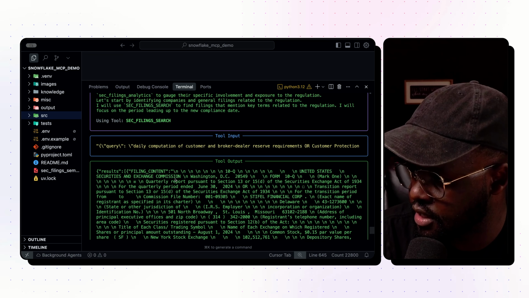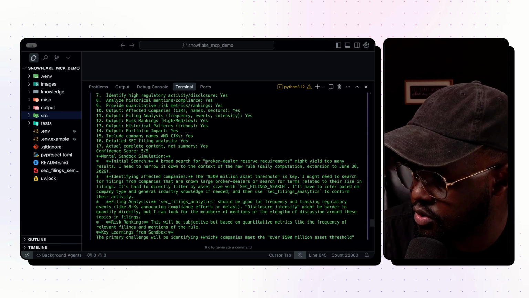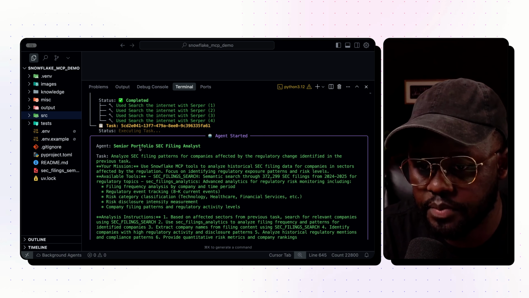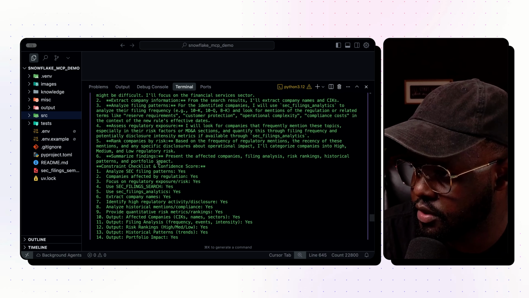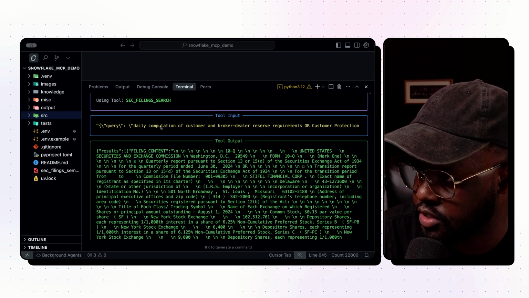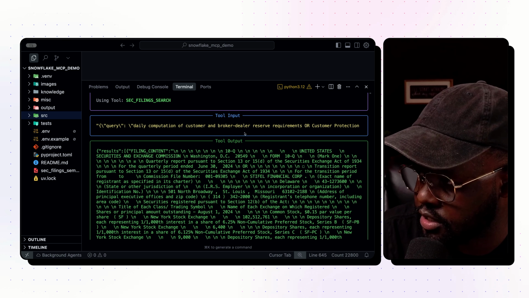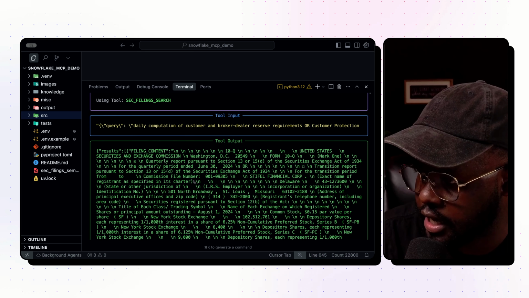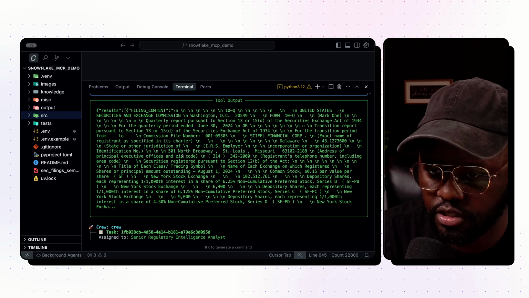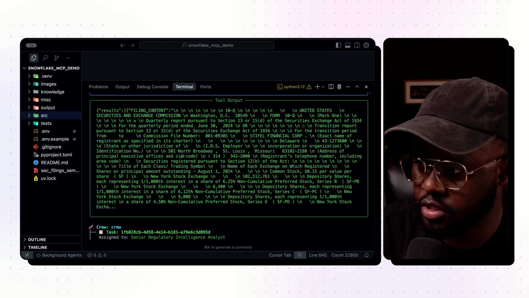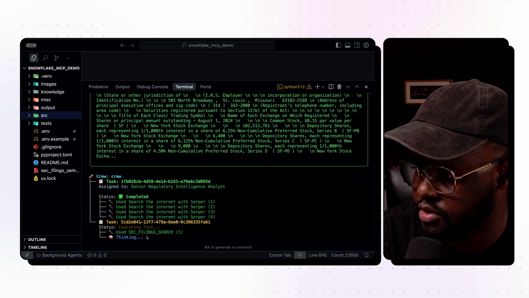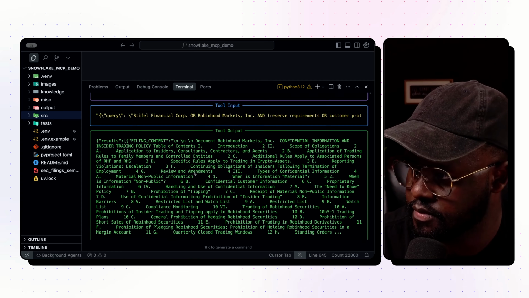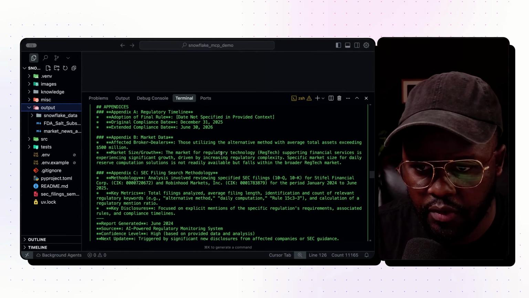Once that's done, the second agent goes and tries to use the MCP from Snowflake now. You can see it's already going through it and asking questions about the daily computation of customer and broker-dealer reserve requirements for customer protection. It already gathered some data directly, just using semantic search from Snowflake, using Cortex Search. It's still going and still thinking, so while that's running, I'm going to speed up some portions of this video. So don't mind me. All right, our agent is finished.